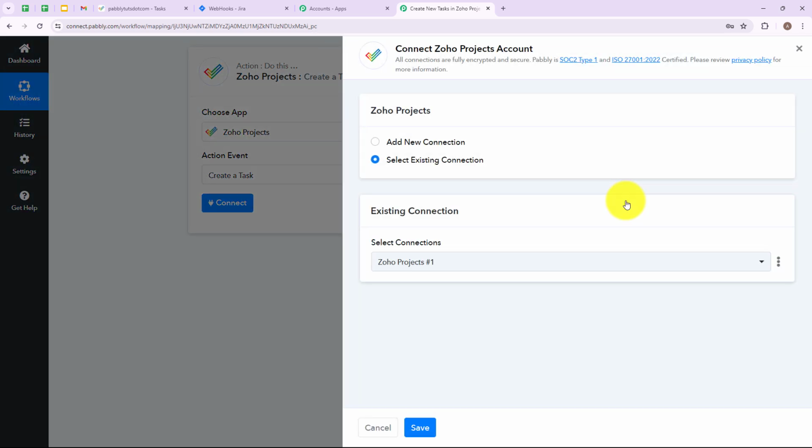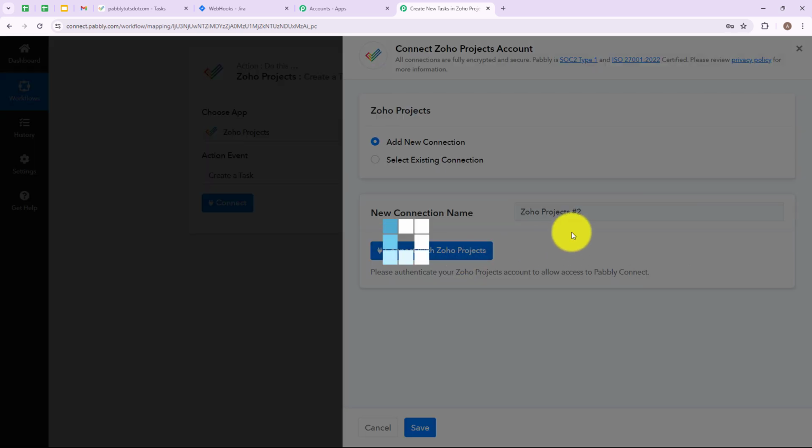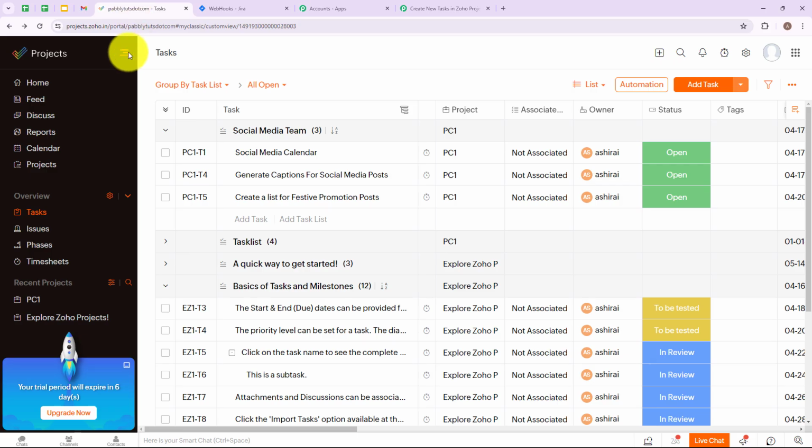Now to connect Zoho Projects account with our Pabbly Connect account, we need to set up a connection. For that I'm simply going to select add new connection, but if you have an existing connection, please select existing connection. Now to add a new connection, I'm going to click on connect with Zoho Projects. And now to connect the application, here we have to enter the domain name, for example this. And for that, let me take you to the Zoho Projects account.